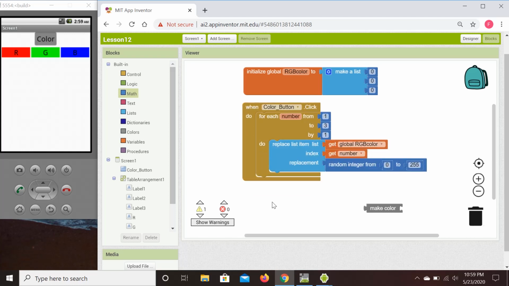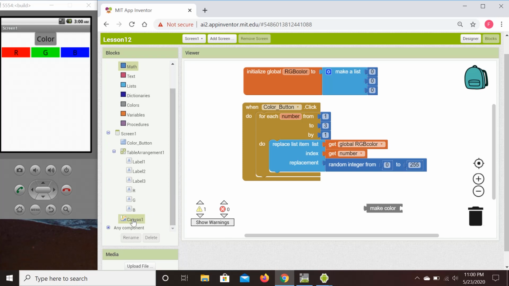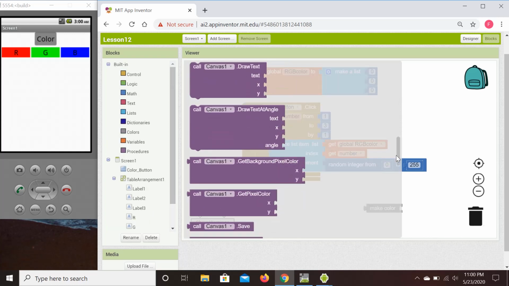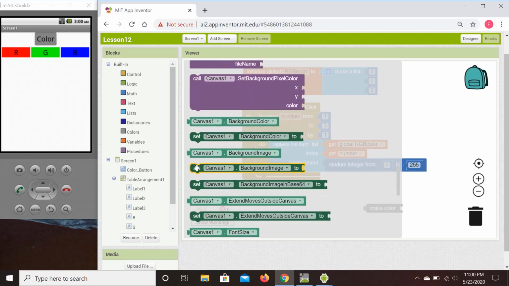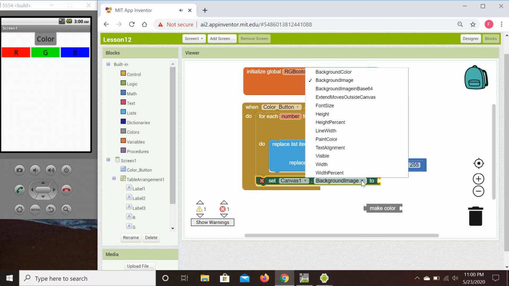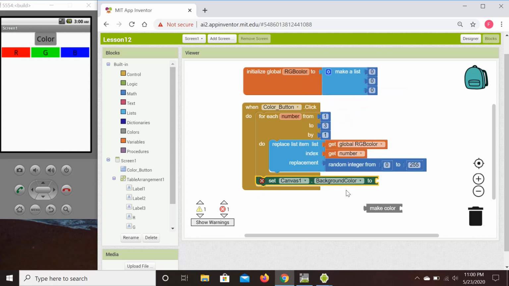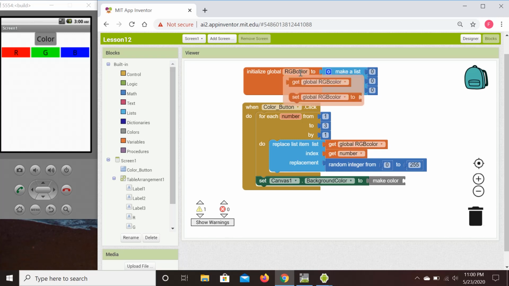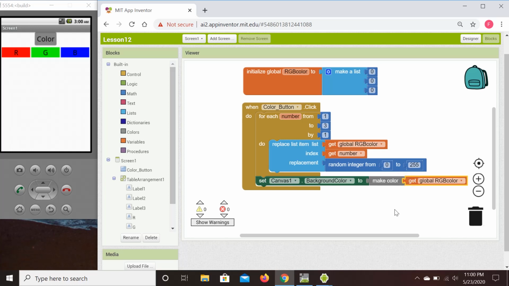What is the next thing we want? We want to replace the canvas color to be set to this color. So click on canvas and let's go to set the properties, right? So set canvas. We want to set the property which is the background color right here. We want to set background color to, we want to make this color right here, and we want to make this color based on this list that we changed, RGB, so we need to get this list right here.